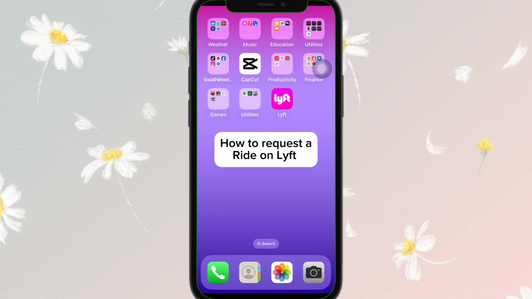How to request a ride on Lyft. If you have been using the Lyft application and wondering how to request a ride on it, don't worry. In this video, I will show you how to do it, so let's get started.